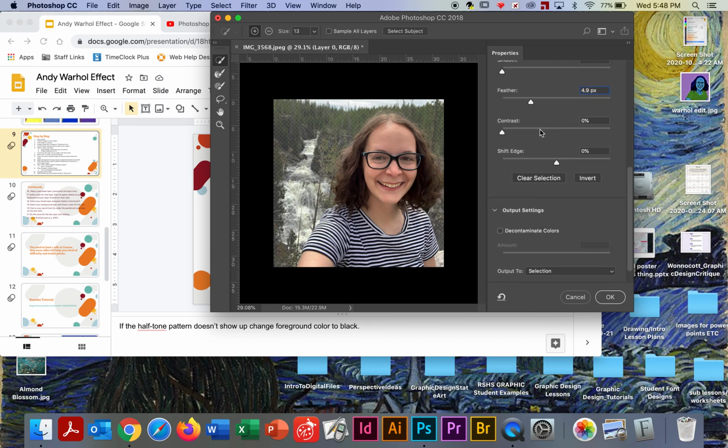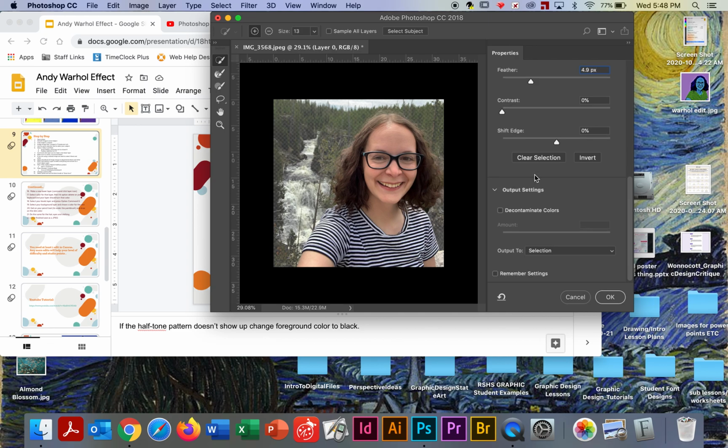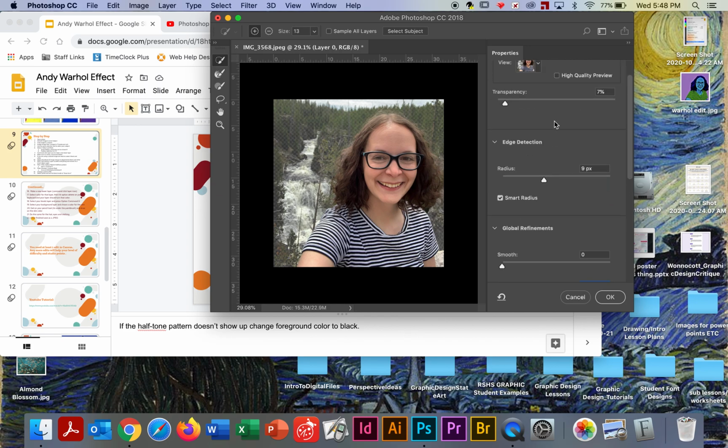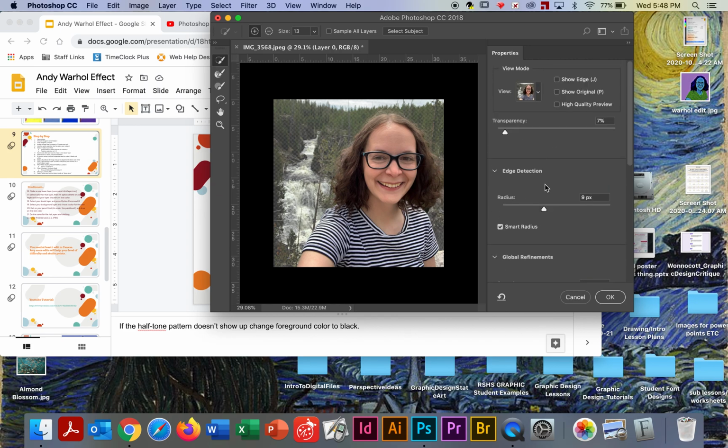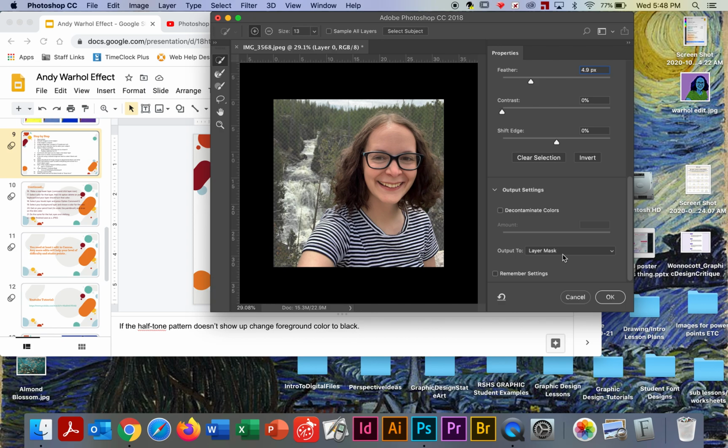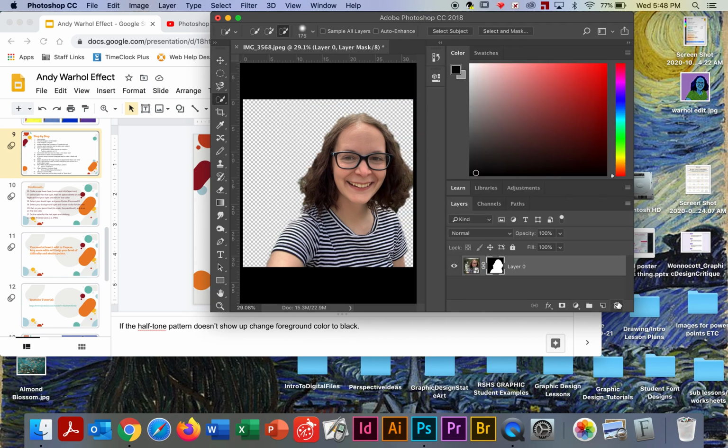You don't need to change any of these presets. The only other thing you're going to need to change is where it says output to. You're going to want to select layer mask. I like all of this. My selection is feathered, I have my smart radius on, it's outputting as a layer mask. I'm going to hit OK. And you can see that layer mask to the right.